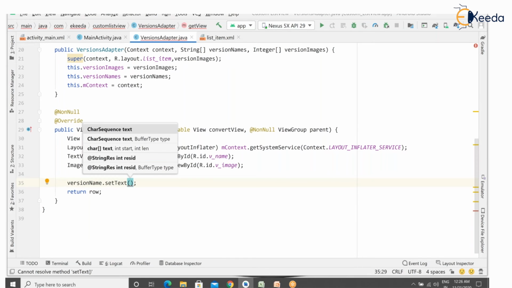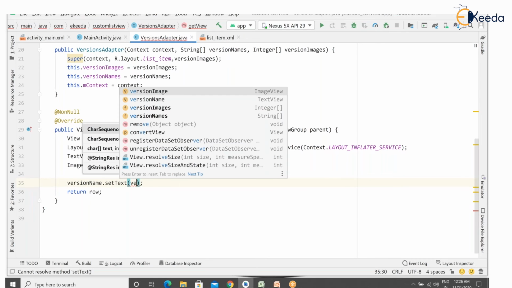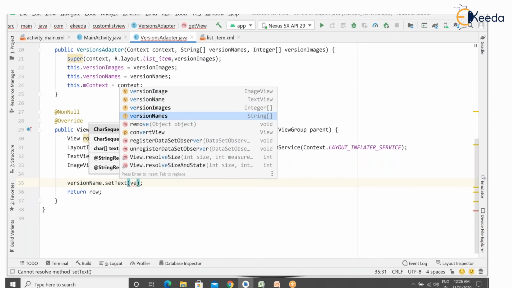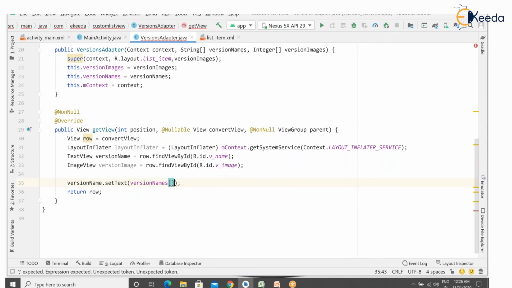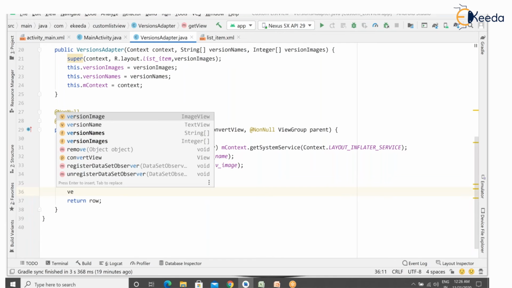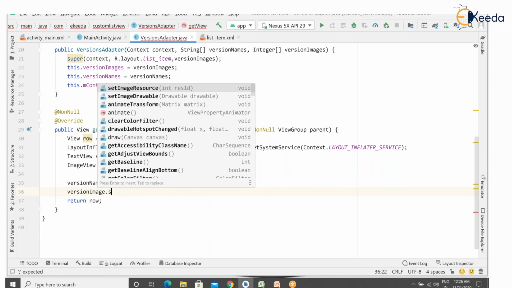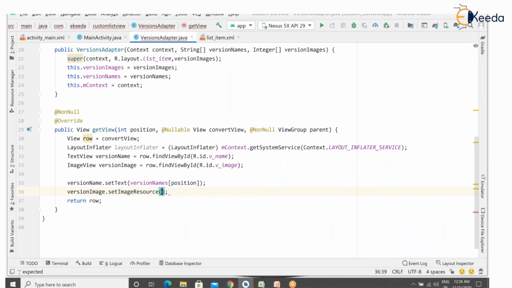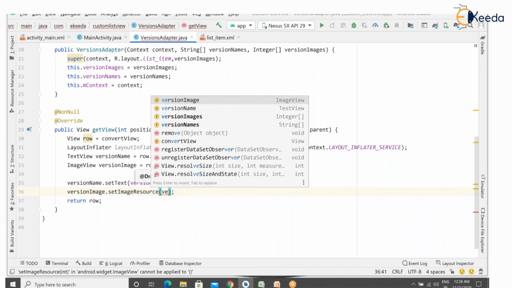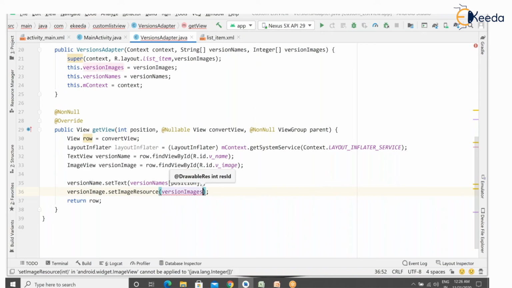But from where are you getting these values? You can see here it is showing a character array, so that is version names array of the position. If it is the 0th position, it is going to be placed at 0th position. And next, version image dot set image resource. Here you are going to set an image resource. It is showing a drawable reference, but basically we will get it from the version images array. Here it is an integer array, version images array of the position.